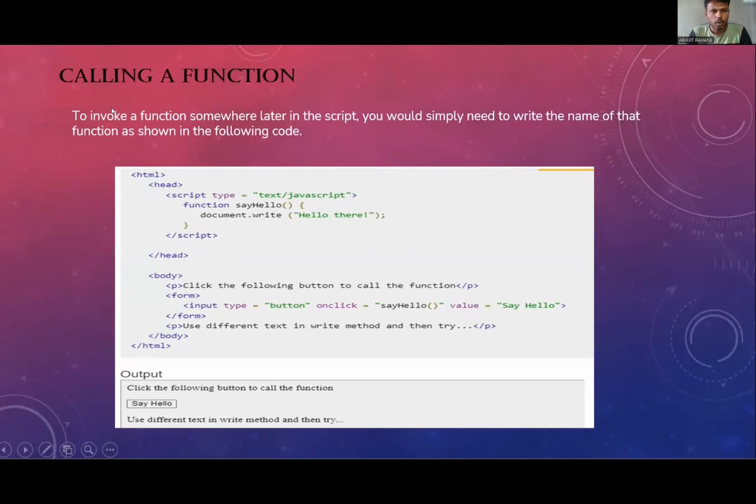Next, we can call the function. To invoke a function somewhere later in the script, you simply need to write the name of that function as shown in the following code. Here the function sayHello is created, and it will be called on click from the input type button. It will run the JavaScript function. The output says, click the following button to call the function. Simply click sayHello, then it will print Hello World, Hello there.